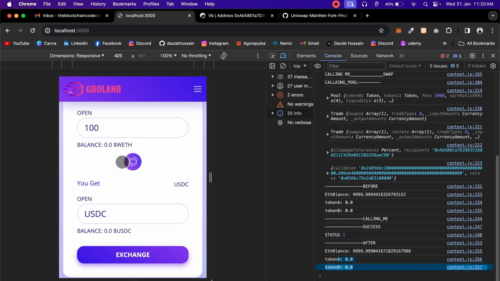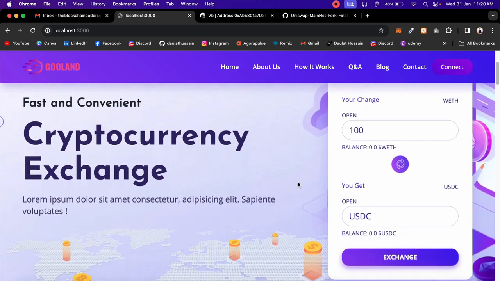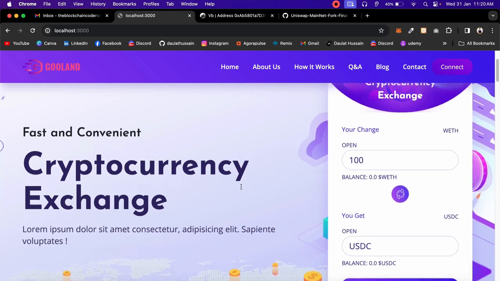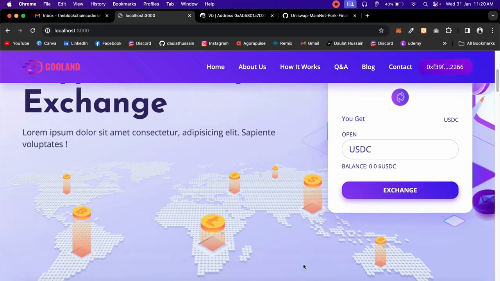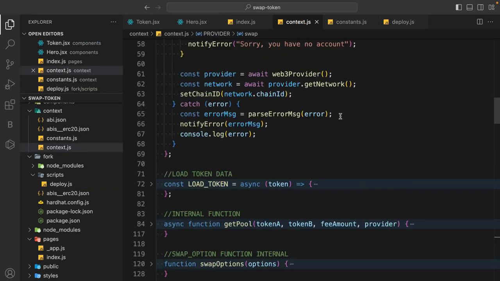So all the transactions we are doing are on the forknet. I hope you guys can appreciate how things are coming together and how we are performing this entire swap. So this is really beautiful. You can easily display the transaction balance and all of that. That's absolutely good. So I hope you guys have understood what exactly we have done here.